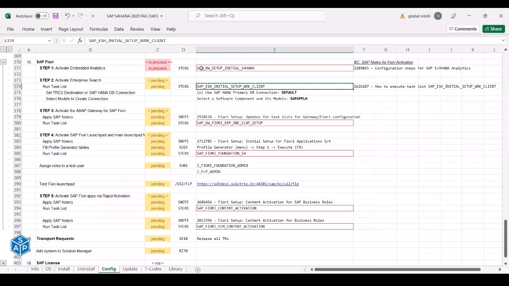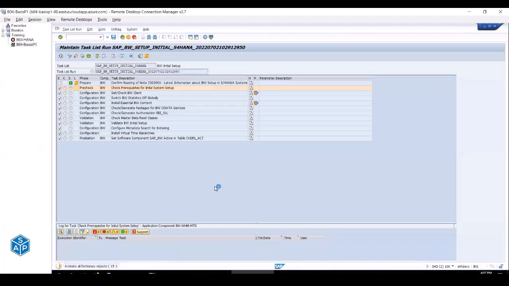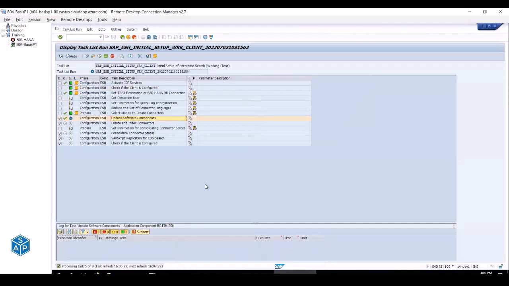So if you see, I'm only running the first task list, and this one I'm running in parallel. I'll wait for some time till my first task list completes, and then only I'll start with the third task list, the third step. The third step is to activate the ABAP Gateway for SAP Fiori. It's going to take quite some time. Anything else, any doubts and queries, so that we can use this time for that?